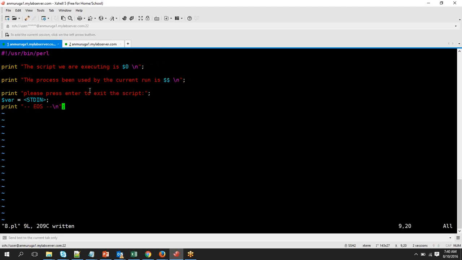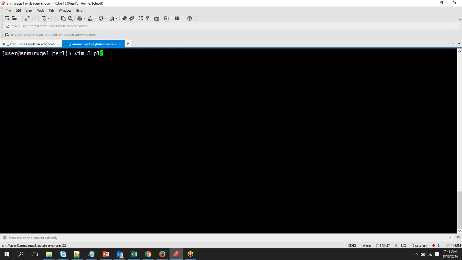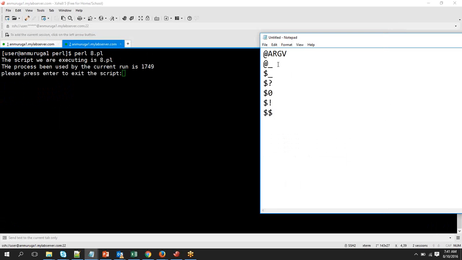So what this will do is it will still be running the process and it will wait for the user to press enter. Okay, so if the user doesn't press enter, the script is not going to complete. It will still be running. So it will be easy for us to see the process so that I can show you. That's the reason I did this. Okay, so now let's see that. So if you see, the name of the script is 8.pl. So that is what your $0 is going to give you.